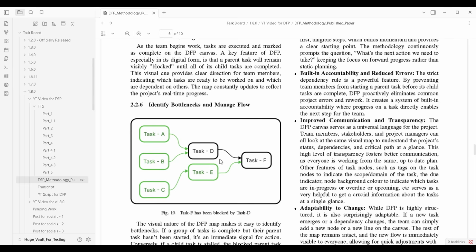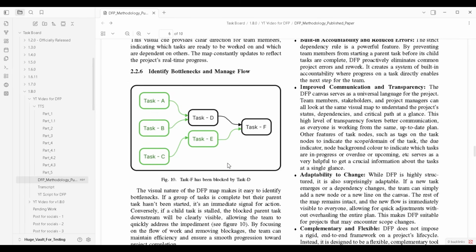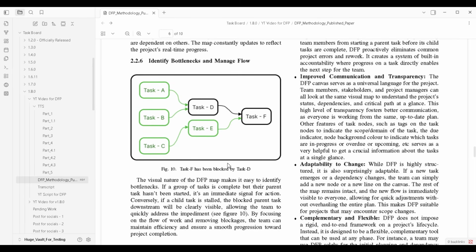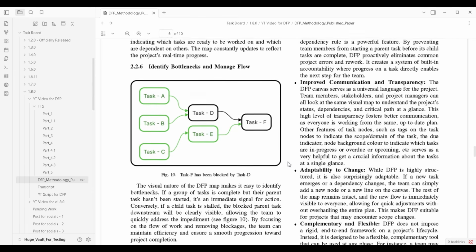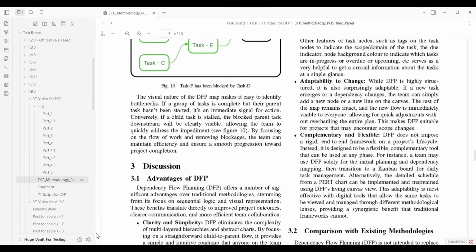This also helps to find out the bottlenecks inside the team, where the work has been halted and the project is not progressing. This live canvas helps to find out such bottlenecks so the team can quickly focus on the hurdles and overcome them faster. That's all about the theoretic part of this methodology. Now let's implement it in a simple real project.